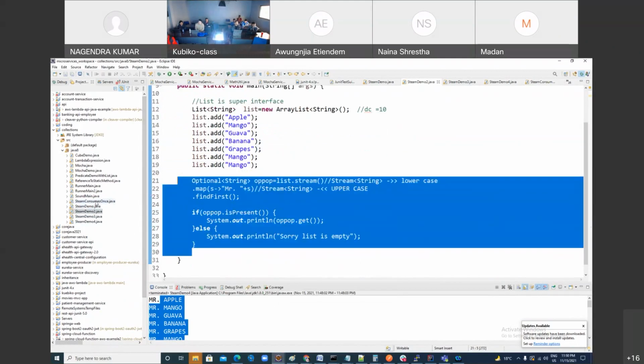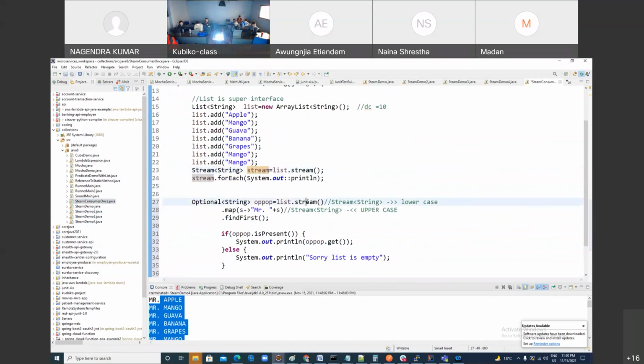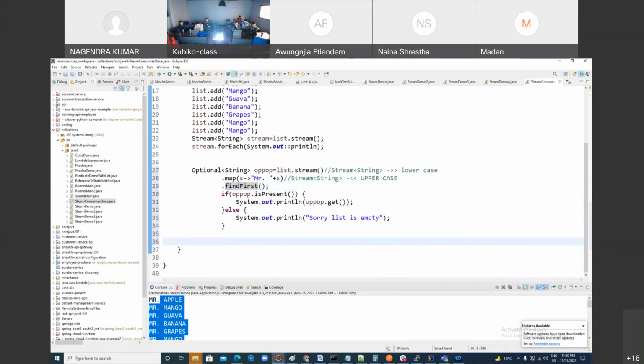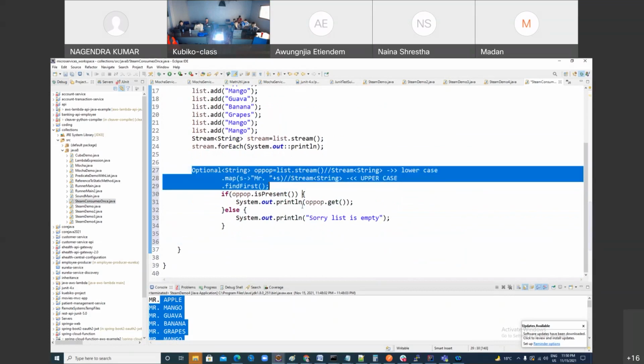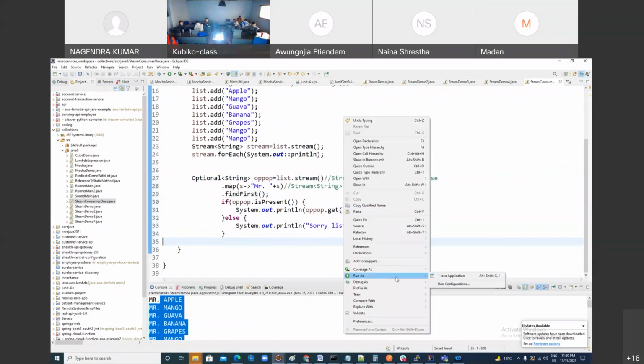Did you get what I'm trying to tell you? Same stream, right? Same stream I'm consuming twice or not? I'm doing the conversion and I'm trying to apply the terminal operation again. So should it work or not? No, it should not work, because when you try to use it the second time, it will say it is already being processed. Okay, let me show you.